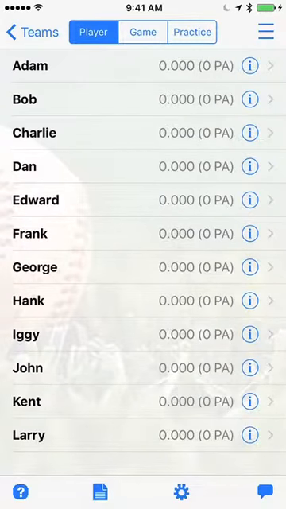Okay, so now I'm going to show you a little bit about the game view and preparing for a game in Baseball Pocket Coach. So we are on the team details screen, and you can see I've entered a bunch of player names under the Players tab. Now I'm going to tap on the Game tab at the top, and I have one new game entered against the opponent, Red Dogs.